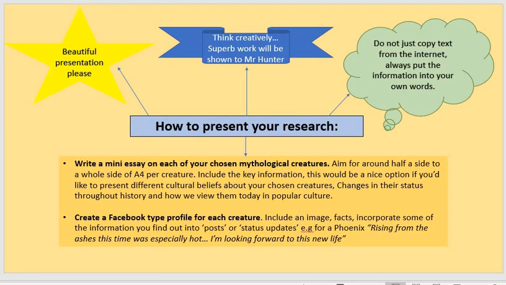So how could you present your research? So in the yellow box here you've got the option of either writing a mini essay on each of your chosen mythological creatures. I want you to aim for around half a side to a whole side of A4 per creature. Include the key information. This would be a nice option if you'd like to present different cultural beliefs about your chosen creatures, maybe their changes in status throughout history and how we view them today in our popular culture.